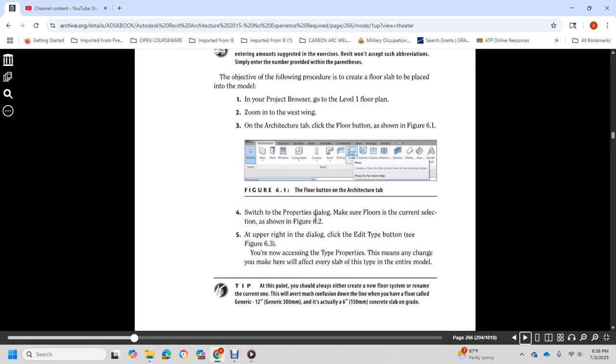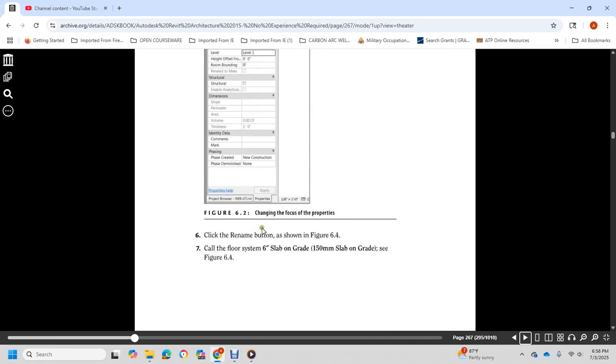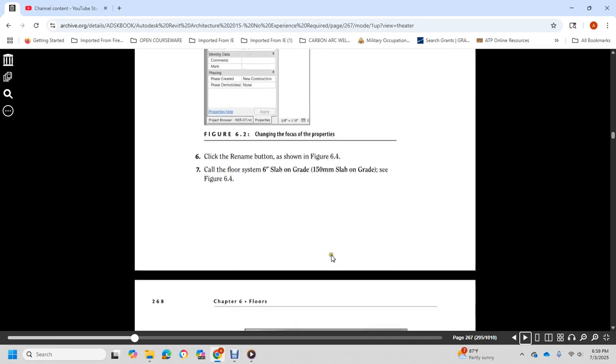as shown in figure 6.2. At the upper right of the dialog, click the Edit Type button, and you are now accessing the type properties, where a change will affect every floor of this type in the entire model. Click the Rename button, shown in figure 6.4, and click the floor system 6-inch slab on grade.